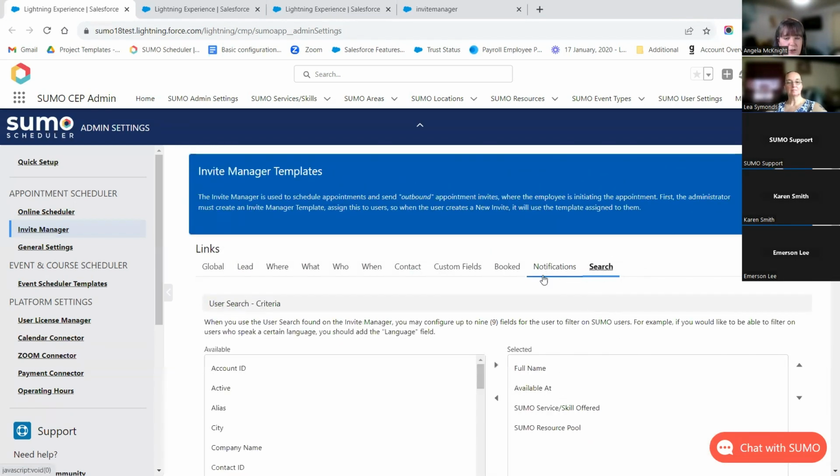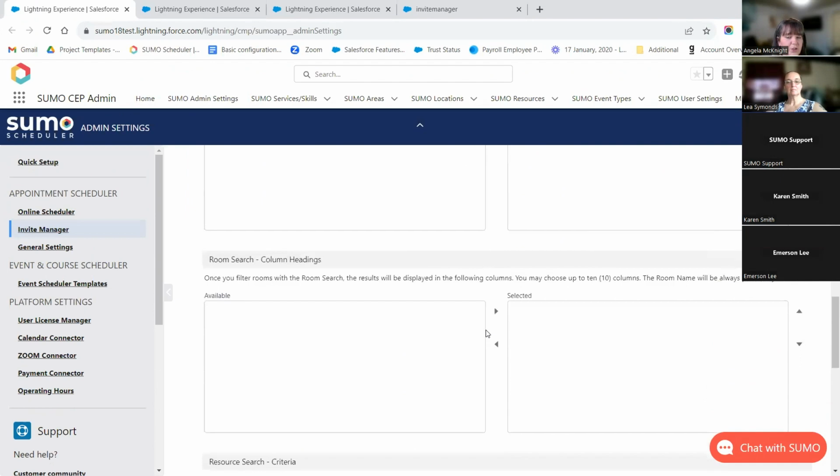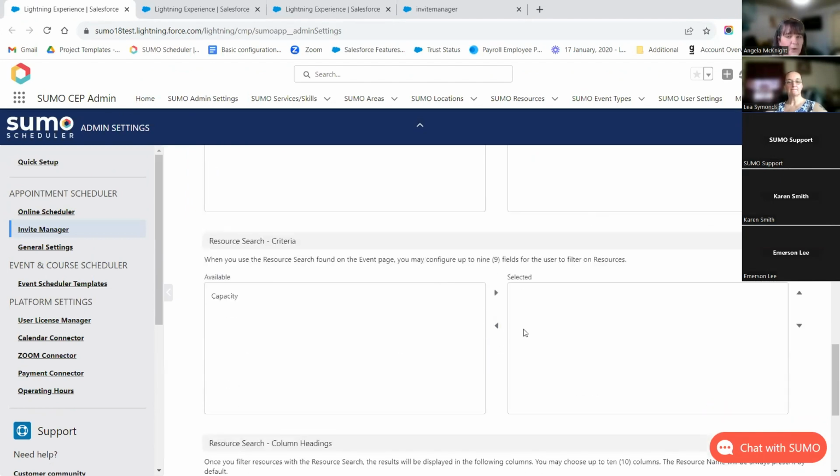Then my search. Again, this makes a little bit more sense to explain to you once we get to that section, but just note that the search that I'm going to show you is controlled here in the search. So I can control the user search, the location search, the room or resource search, and they're all available here if you just scroll down.